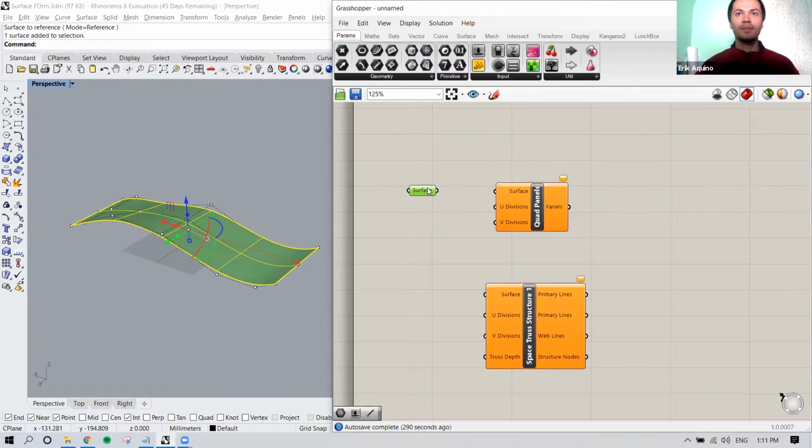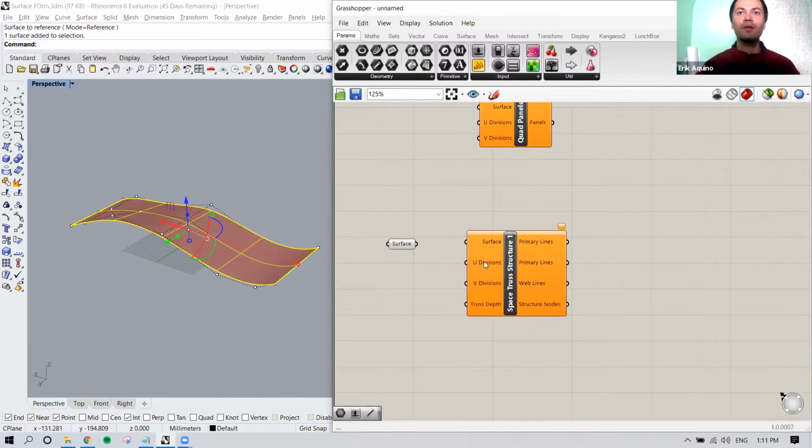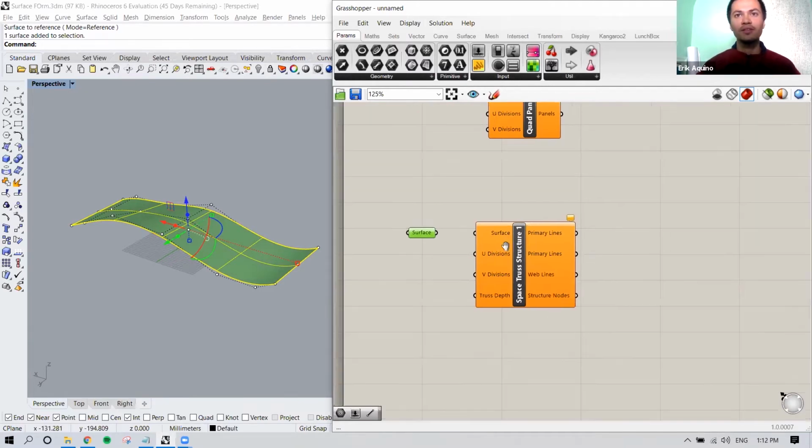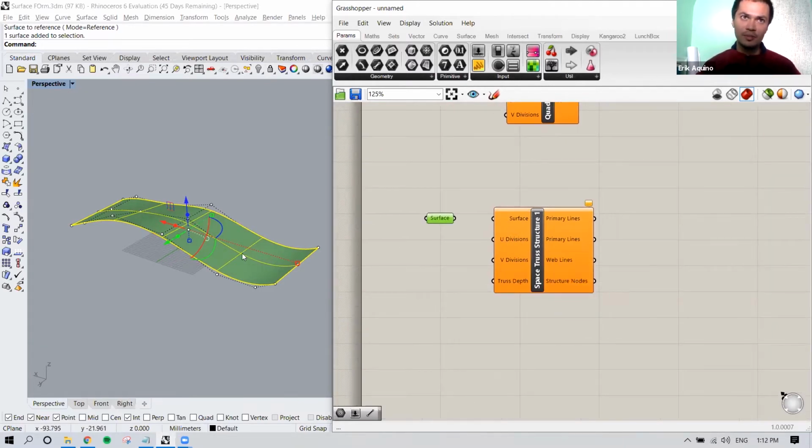Great. I'm going to start off with the space frame structure. So what it's asking in its inputs is for U and V divisions and a depth for our truss. So we can use number sliders for all of these. And depending on how big you make them, will determine what value you need for your depth. And for your divisions, we could do something like anywhere between 0 and 10.